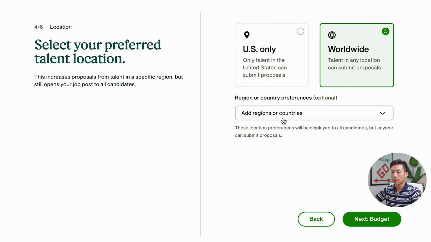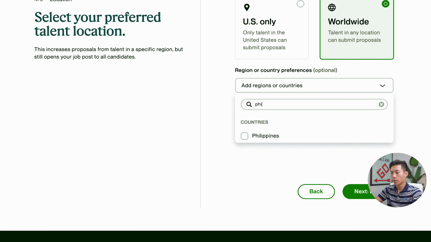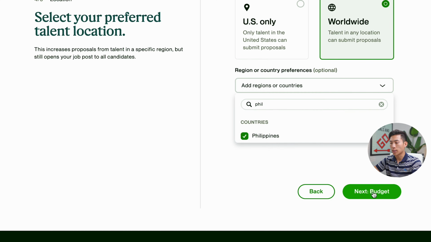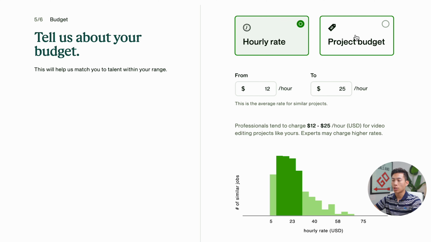And then you can also add in some regions or countries that you prefer. So let's say I prefer from the Philippines. So I'm going to choose that and then click on next for budget. And here, you can select if you want to pay hourly or per project. So if you want to, let's say, stick to a budget of like $20 per video, $30, $50, then you can go ahead and change that.